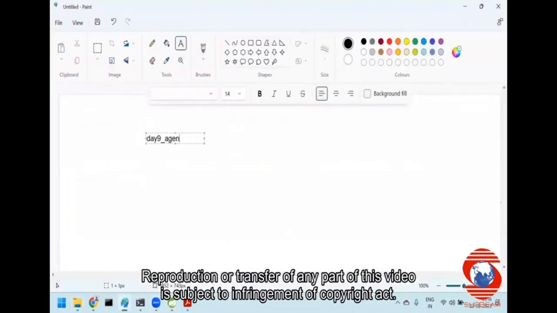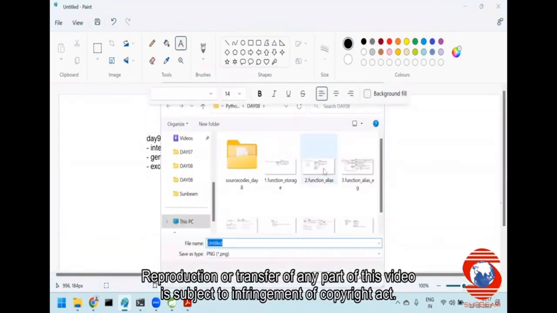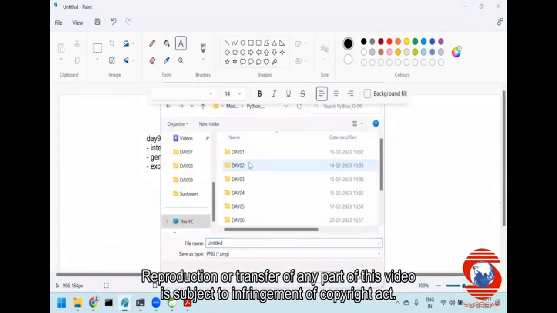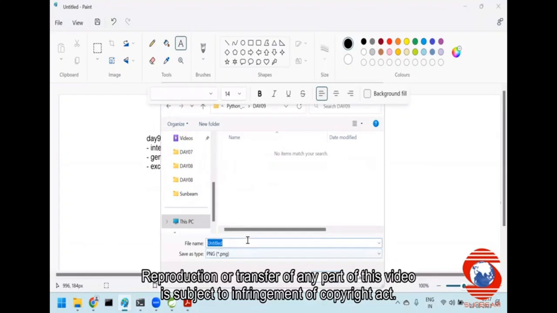Now, let us talk about the day 9 agenda. We will see the concept of interface with the help of an example. Then we will start with generics and we will see the introduction to exception handling. Right? So that is today's agenda. I'll just save it. This is day 9.